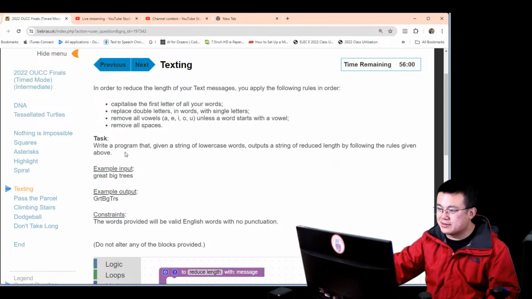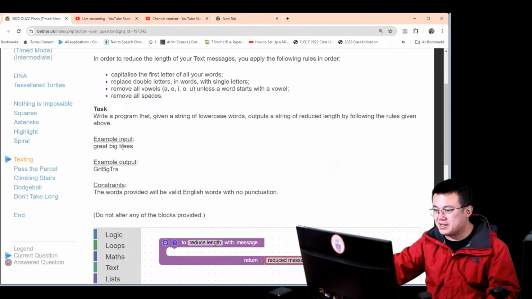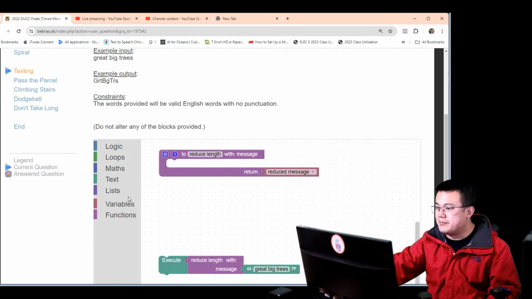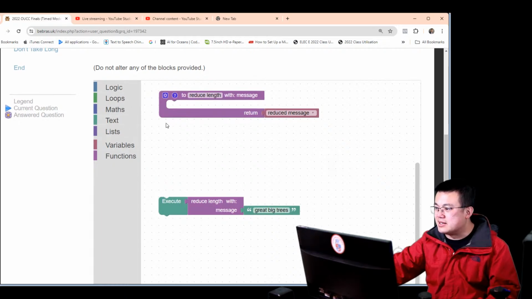The task is to write a program that, given a string of lowercase words, outputs a string of reduced length by following the rules given above. For example, great big trees turns into this shortened message, GRT, BG, TRS. So all the vowels are removed, all the double letters are removed, and also the first letter of every word is capital, and all the spaces are removed. Okay. Now, it says do not alter any of the blocks provided. That's great. So all you get is a message, and you return with the shortened message.